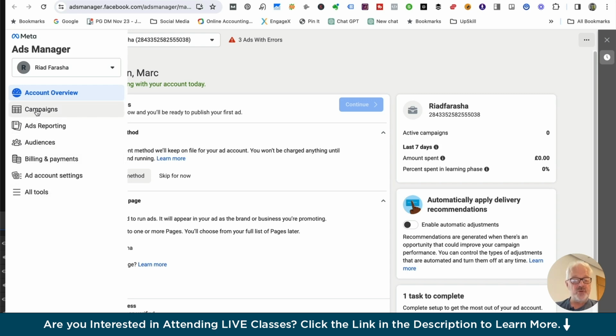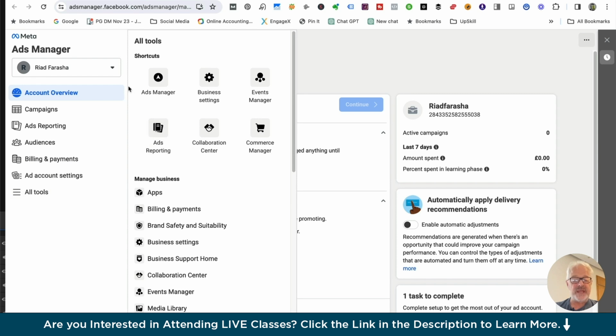And this is where you can have an overview of your campaigns. There is your ads reporting. Very important section is the audiences that you can create within your Ads Manager and target various audiences with your ads. There is billing and payments and your ad account settings, and here is an overview to all the tools in the Ad Manager. Business settings, the integration with the Commerce Center, and lots of other stuff when it comes to your ads in Facebook and Instagram. So let's go to the campaigns.